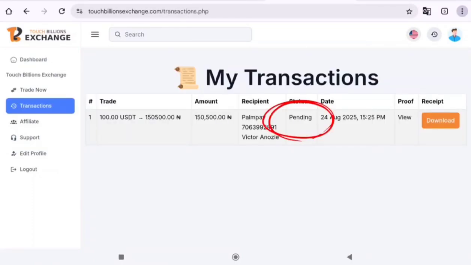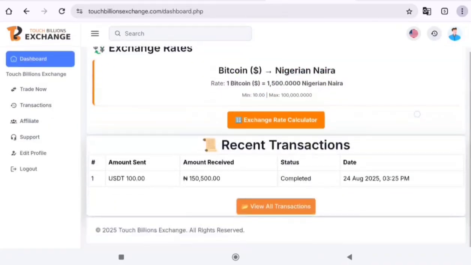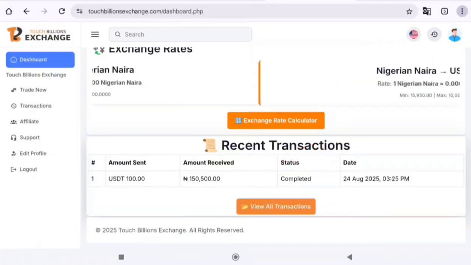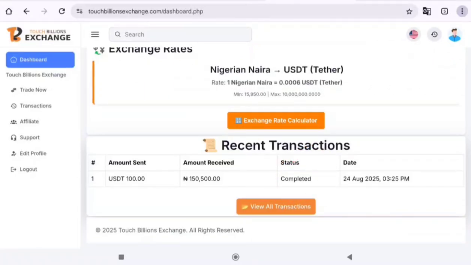Once the transaction is successful, you can see that the status will change from pending to completed. If you go to your transaction there, you can see that. If you go to your dashboard as well, you can see that the transaction is successful, because you have received your money, or you have received your USDT.